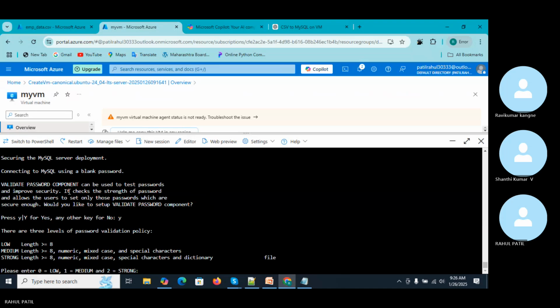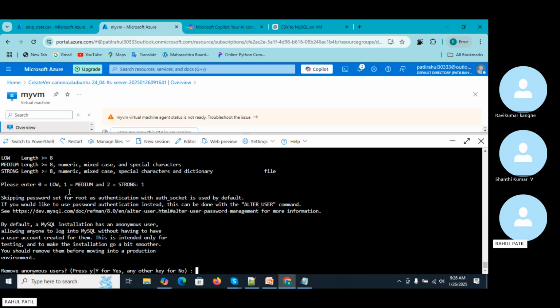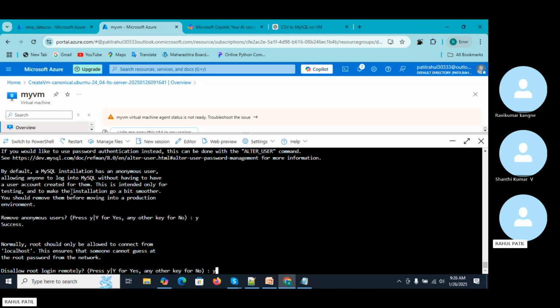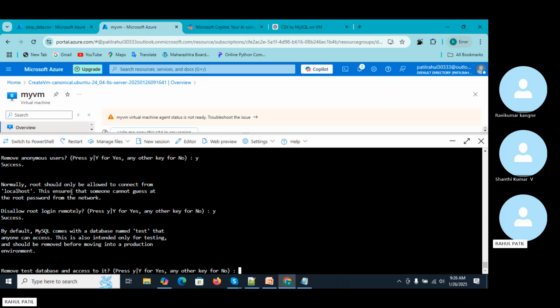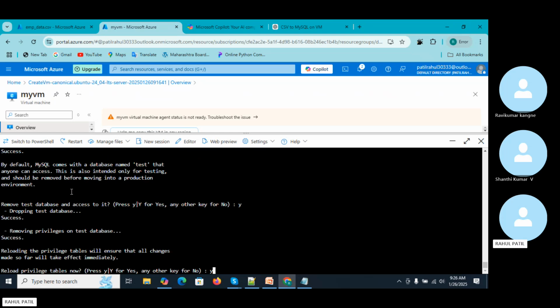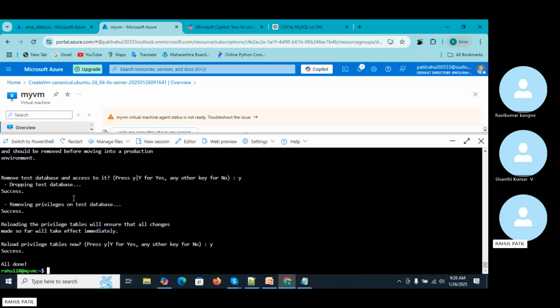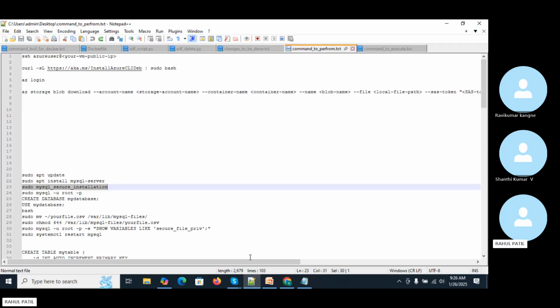Yes. Password type. Remove anonymous user. Yes. Disallow remote root login. Yes. Test. Yes. And yes, privilege. Then after I have to log in inside my MySQL.